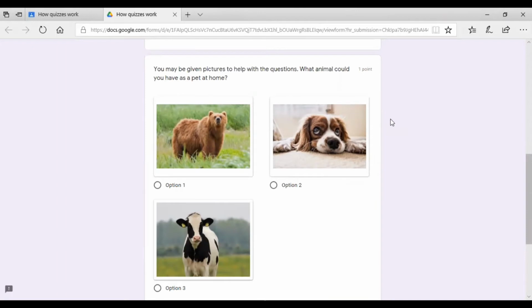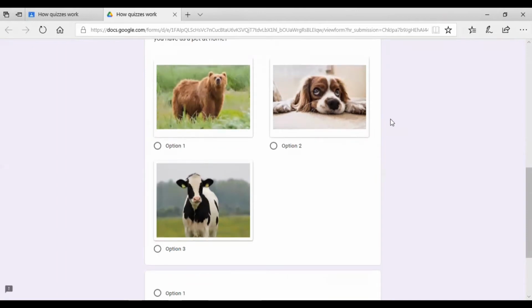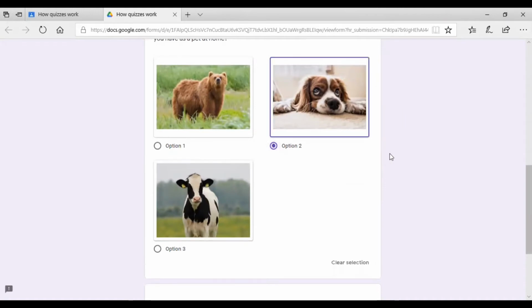And you may also be given pictures to help with the question. So which animal could you have as a pet at home? I'm not sure many people would want a bear as a pet, so I'm going to go for the cute dog. And it highlights the image as well.